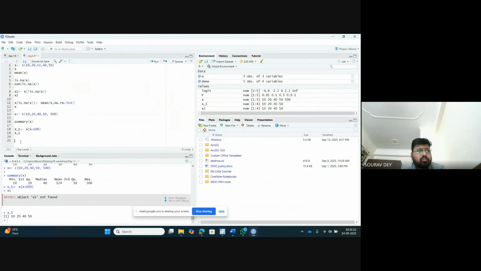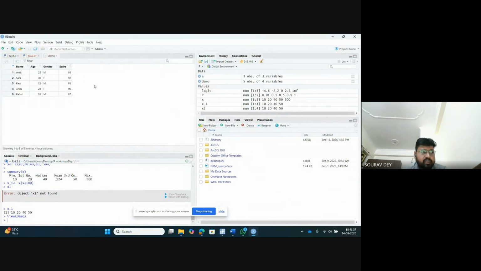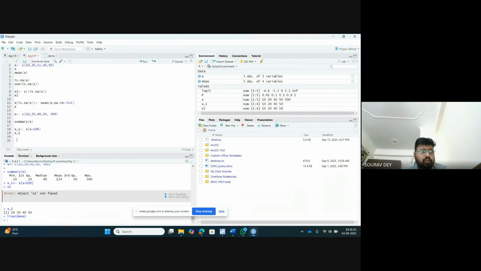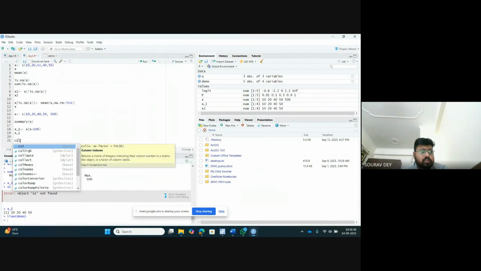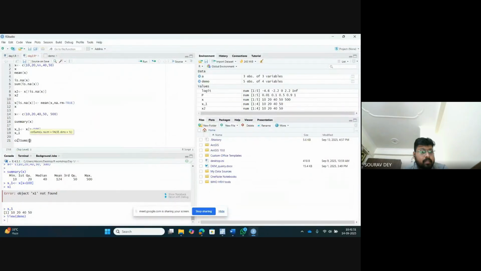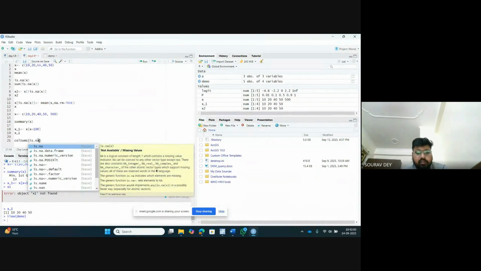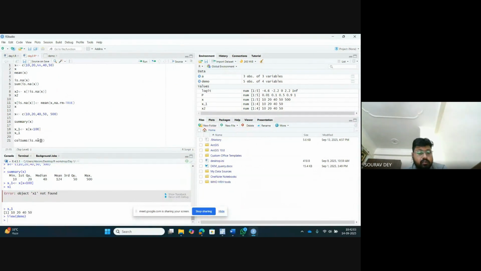Suppose we want to check whether there are any missing cases column-wise. You have already seen the demo data. We want to check if a missing value is there through the column. Okay, so what do you have to write? Just write colSums. The column sums will give the count of missing values in the data frame.